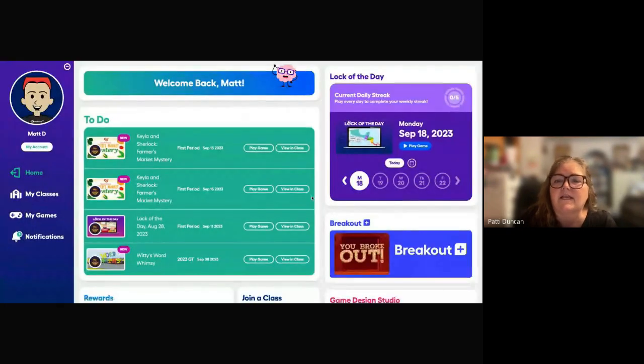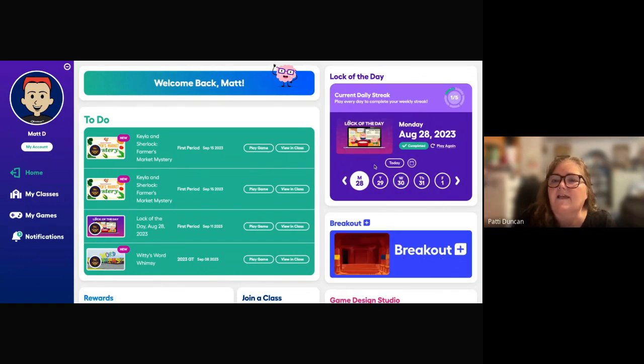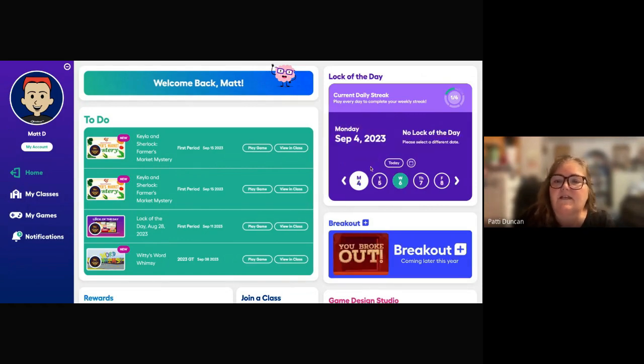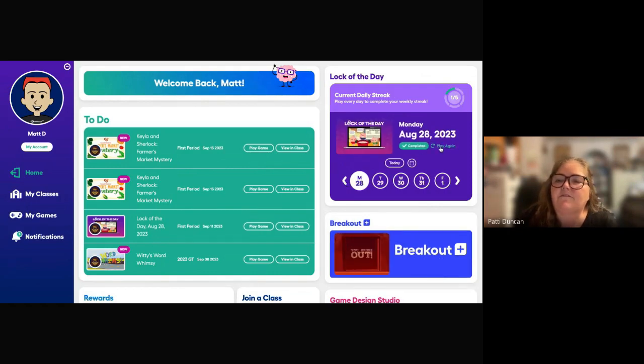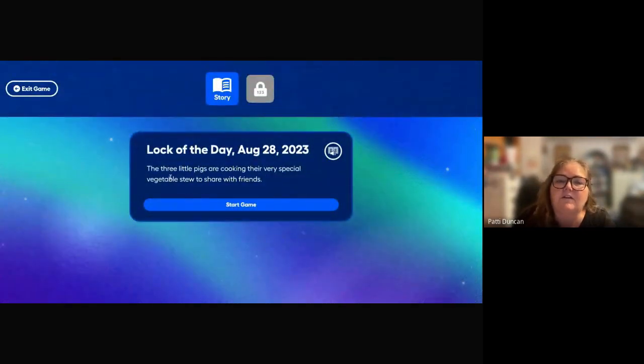The students have access to Lock of the Day up here. And like I said, they can also go back in time into last week's Lock of the Day, the week before's Lock of the Day, and so on, and just do some of the past and previous Locks of the Day. So this one, for example, is one of my favorites recently for a math class, right? This particular puzzle involves the 3 little pigs cooking their very special vegetable stew to share with friends.